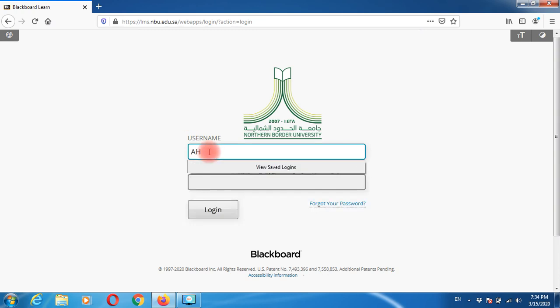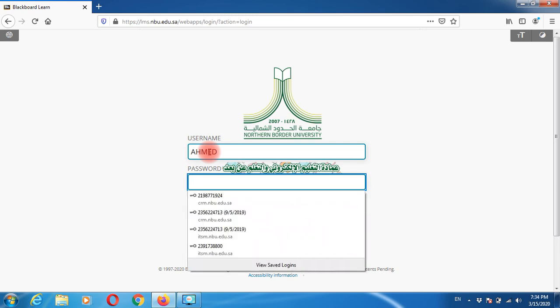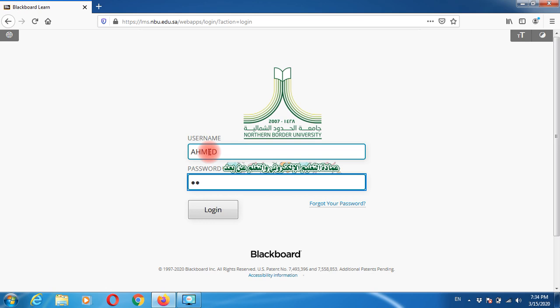Enter your username, that is your Iqama ID, without the first digit of your Iqama ID. I repeat, the username for you is your Iqama ID without its first digit.